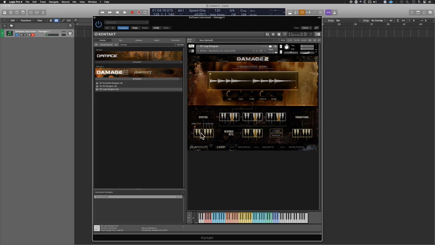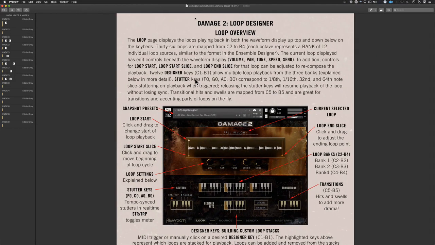Very cool. So we've got the capability of stuttering. So again, to be clear, you can play the individual loops, and those are on all the various banks, and then you can play all of the loops in sequence by using what's called the designer keys, which allow for multiple loop playback. And then on top of that, we can add stutter keys. All right, so releasing the stutter keys will resume playback of the loop without losing sync. You gotta love that.